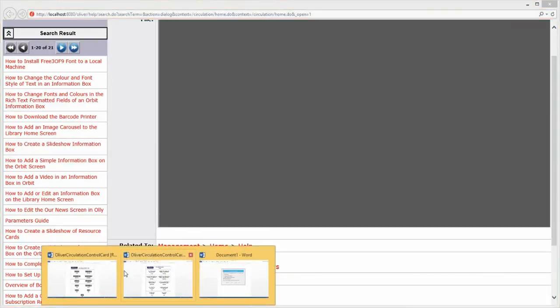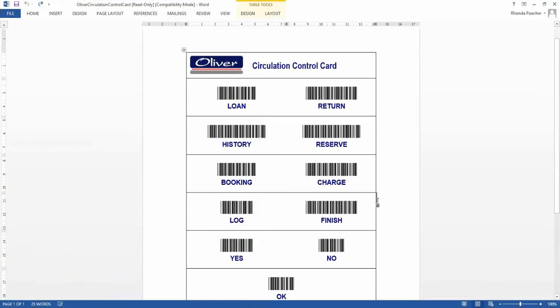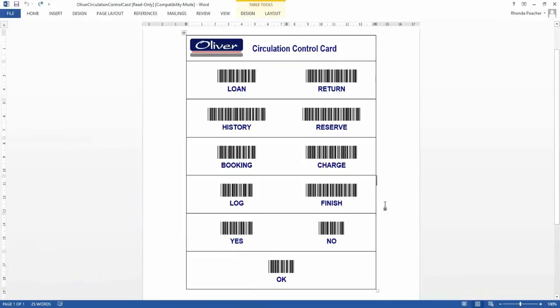Going back to the card itself, what I've seen people do in the past is that they've taken this card, they've printed it off, and they've laminated it and stuck it to the desk using blue tack. So they've got it there beside them so they can scan in the barcodes as they need to.